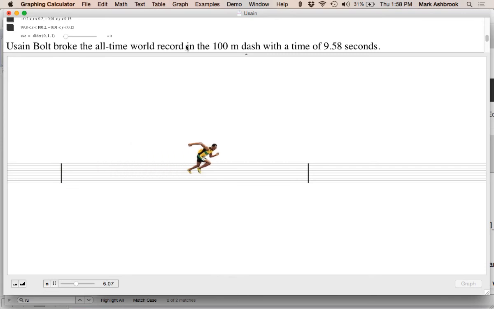Any of us could do that calculation, but the real question is, what does that number mean? 10.44 meters per second. What does the number mean? Okay, but what's the 10.44? So that's the average. He ran an average of 10.44 meters every second. Okay, what does that mean?